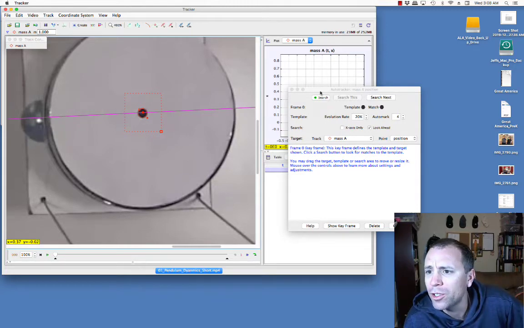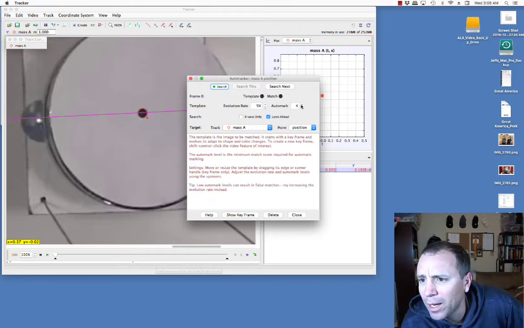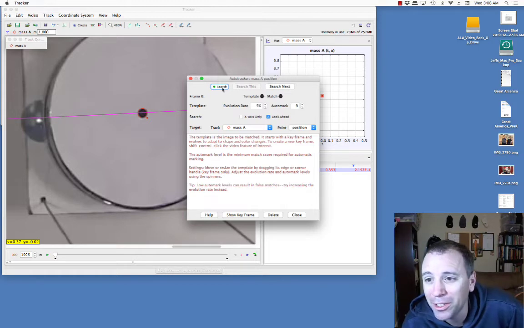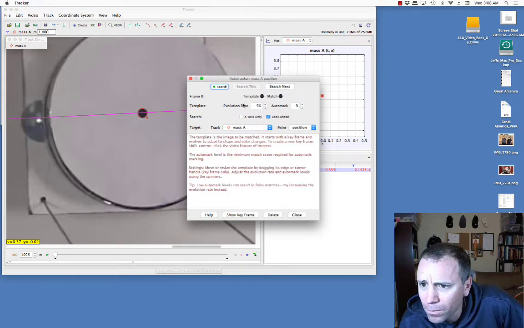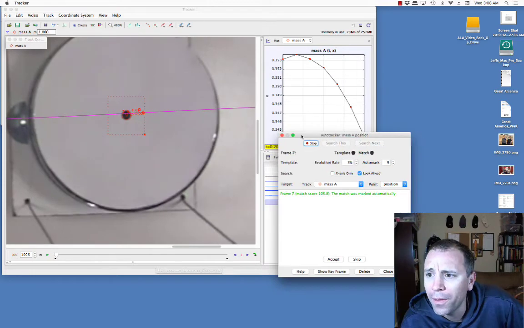There are some search features here. If you're really interested in this, you can get a sense by watching these videos. For now though, let's go ahead and just search this sucker. So now we're on the automatic feature.